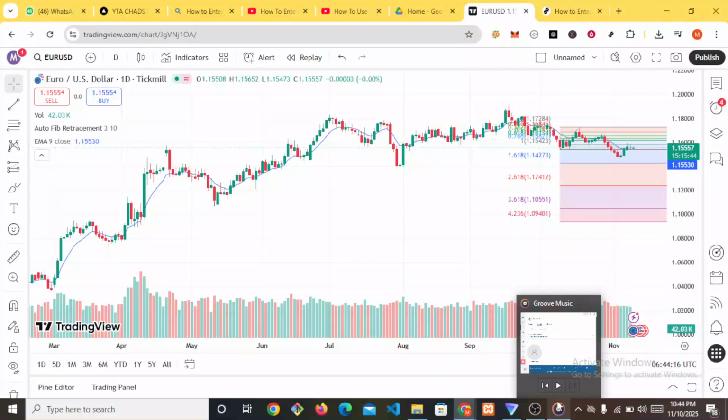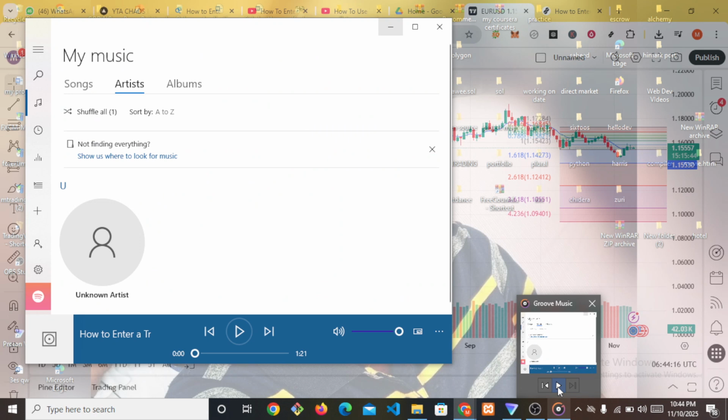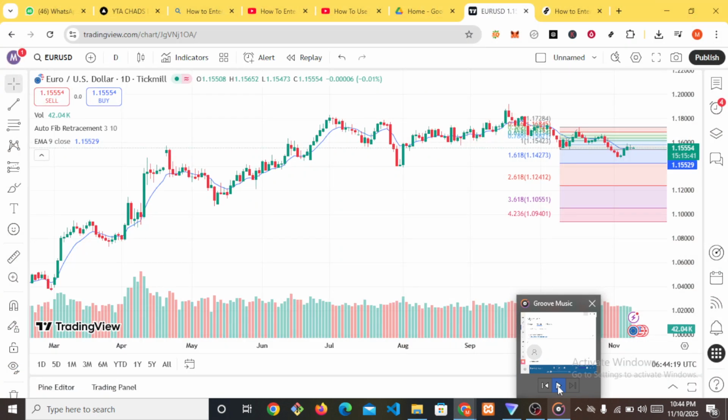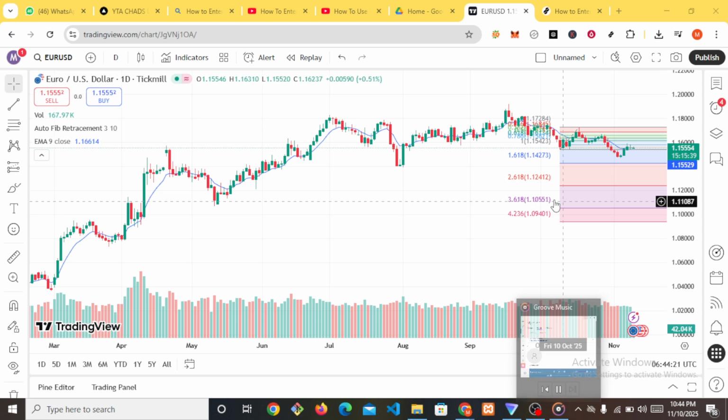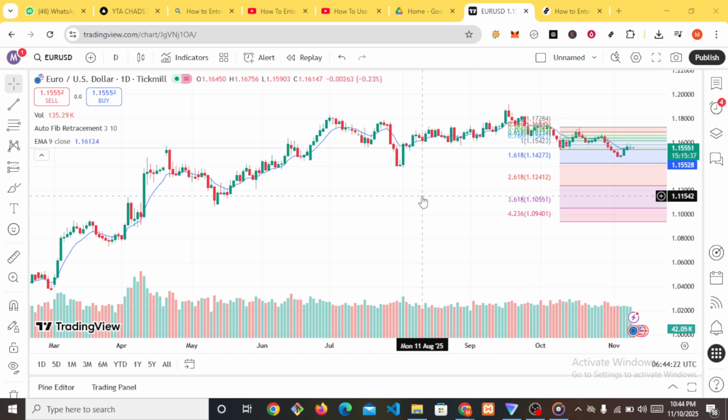In today's video, I'm going to teach you how to enter a trade directly on TradingView desktop. If you're looking to streamline your trading process, then TradingView's desktop platform can be a great tool for you. It allows you to execute trades directly, making your trading experience more efficient and seamless.